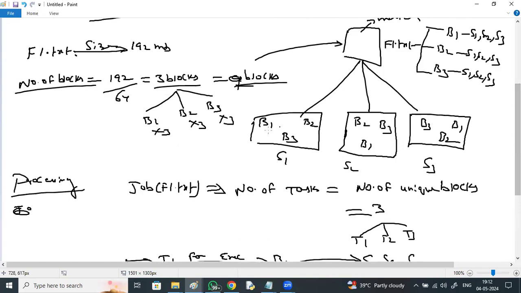Previously, B1 was present only in S1, so S1 only should execute B1. But here, all blocks are present in all the slaves.